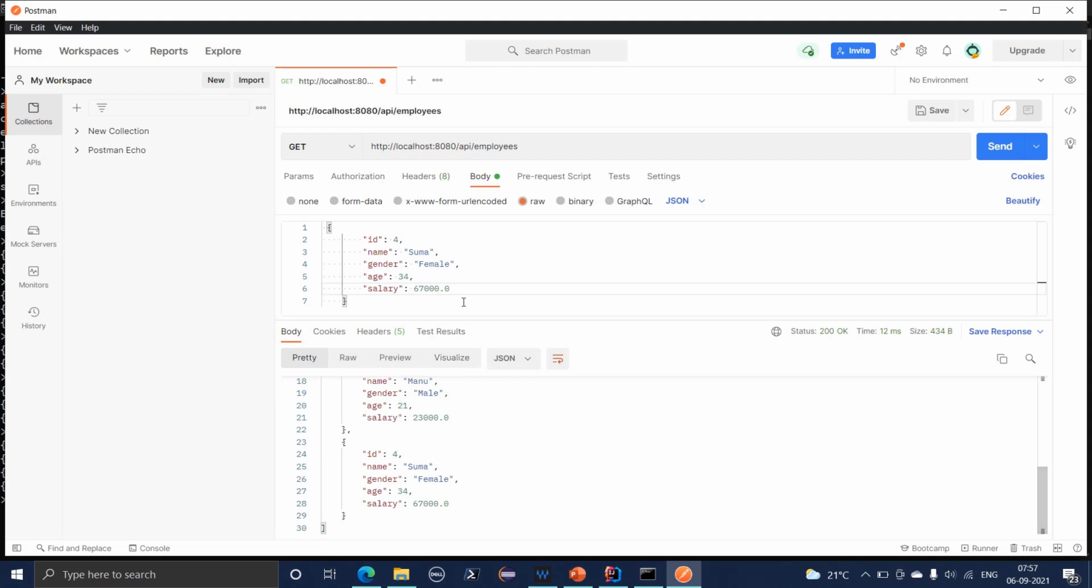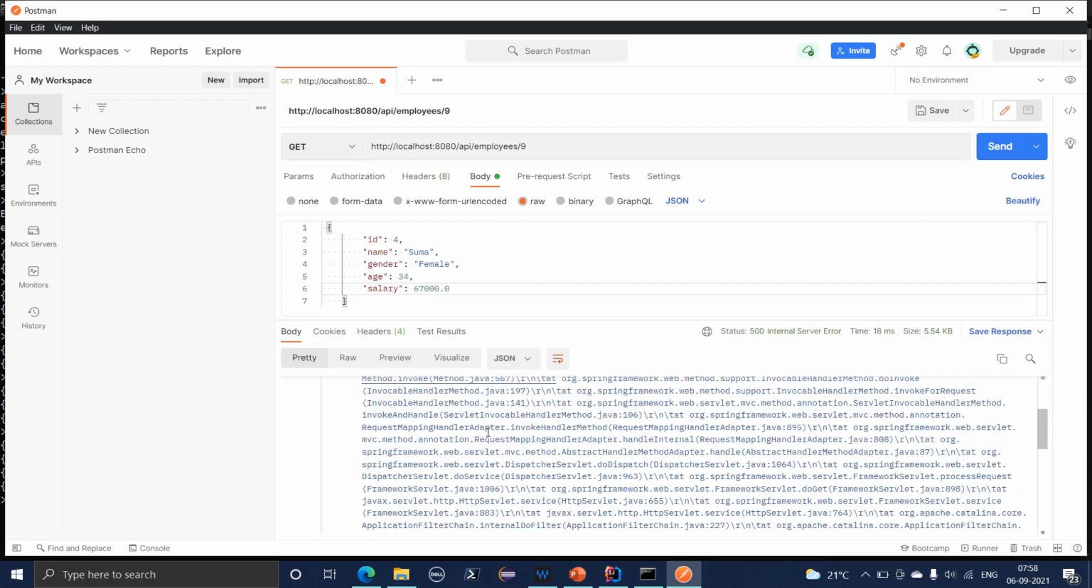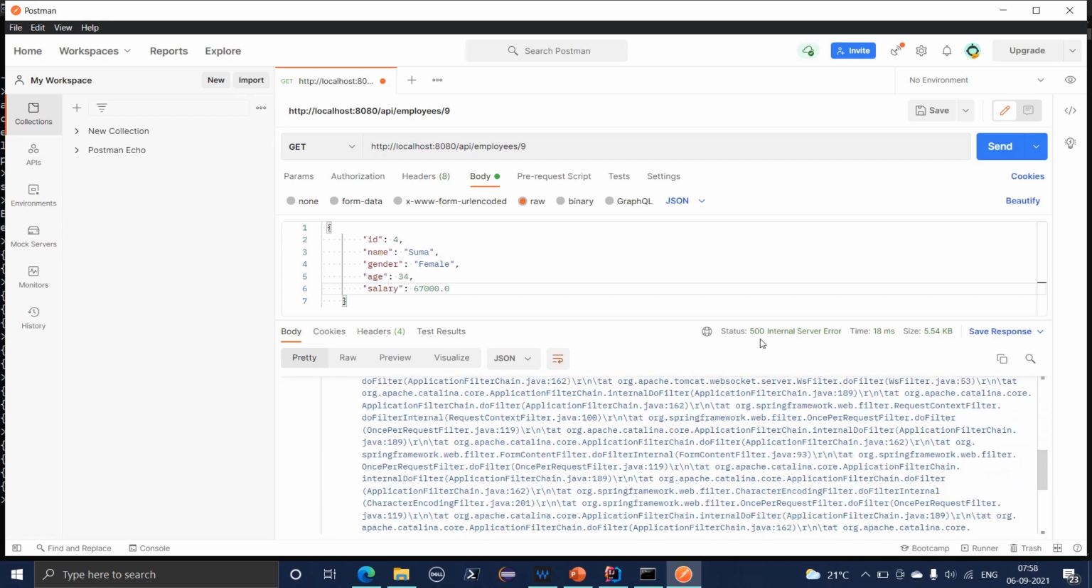Okay. Now there is certain fine tuning which you need to do. For example, suppose I am trying to get an employee which is not there. An exception is being thrown here. The status report is showing status code 500 internal server error. Even though the exceptions are getting thrown correctly, the status code is not the correct one. It should have shown 404 not found. So we need to handle the exception in such a way that this kind of thing can be handled.